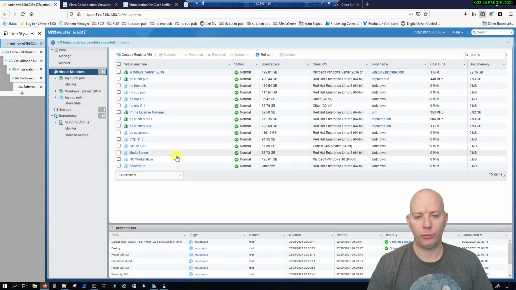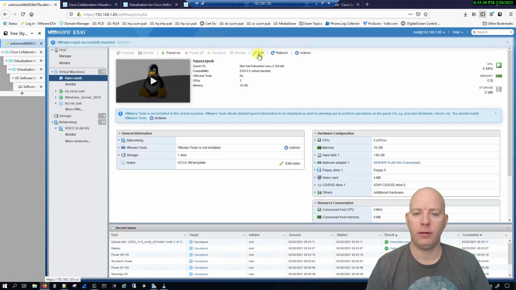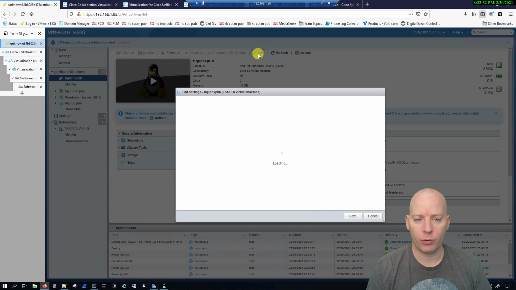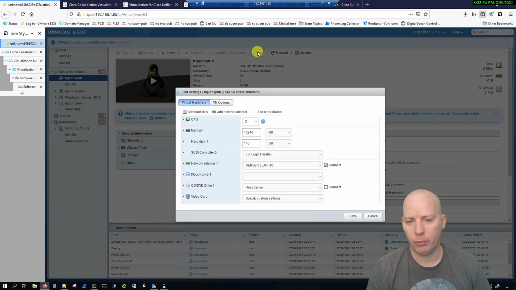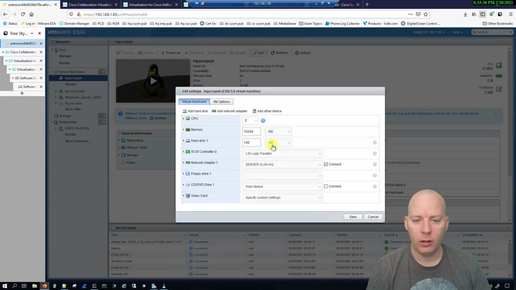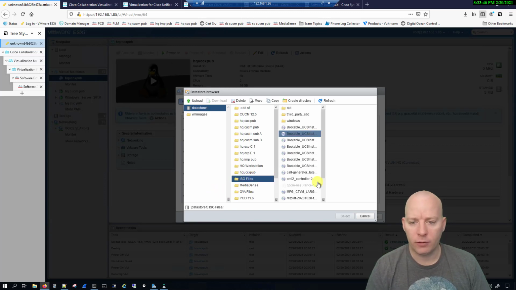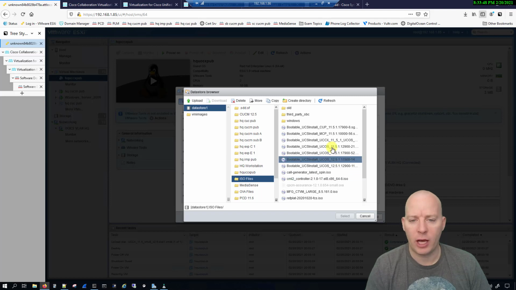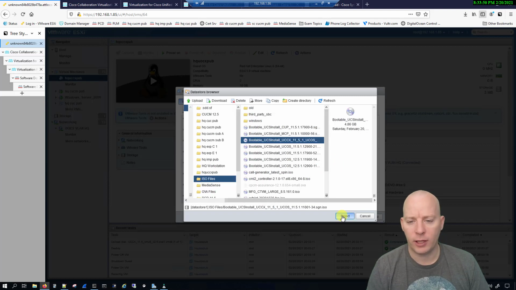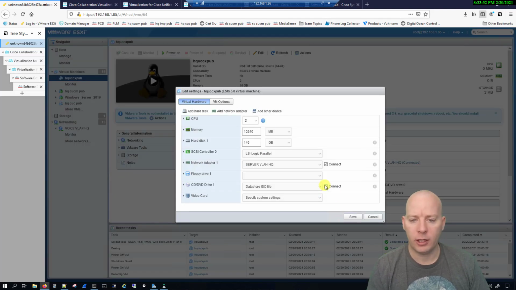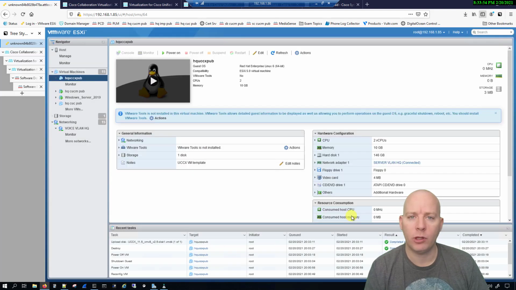Next, once our virtual machine is created, we're going to select it and then hit edit. And when we select edit, what we're looking to do here first is map the ISO file. We can see the hard disk is fine, everything else is fine, but we're going to go to the data store ISO file. We're going to select our different folders, navigate down to wherever you have your ISO file, and then once you select it, click select, and then hit connect. And then after that, we'll click save.